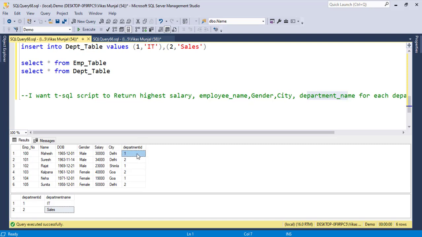But I don't want to show department 1, I want to show the name of the department, which is present in another table. So obviously I have to perform some join operation as well. I want to write the SQL command for this, but I will not write the code by myself. I will take the help of ChatGPT to write the SQL code for me.